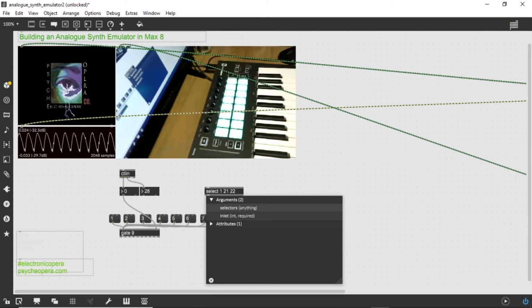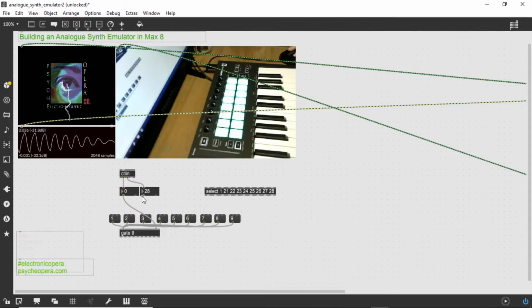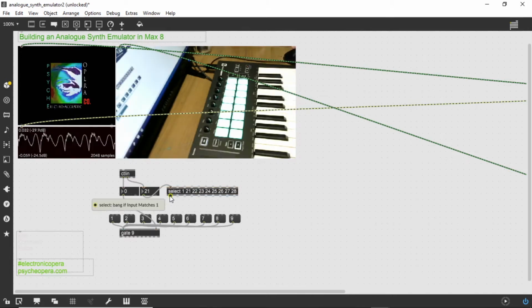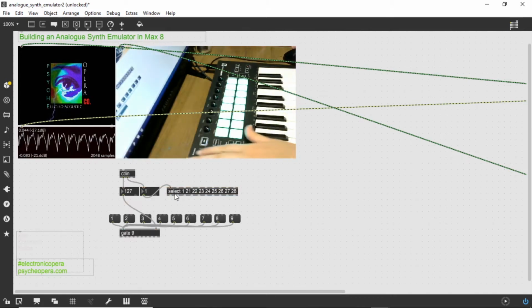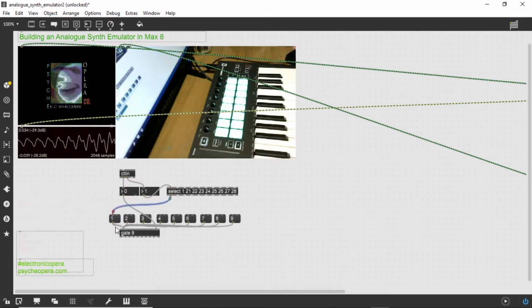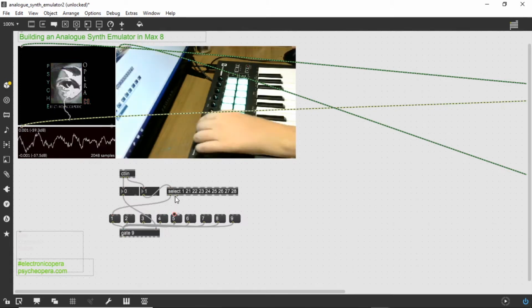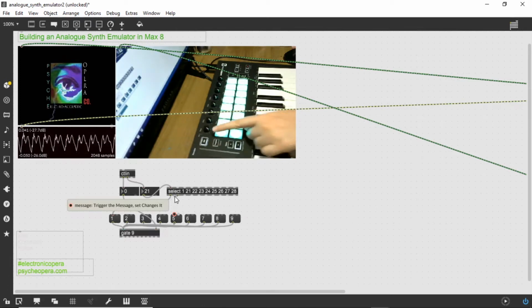Yeah, these happen to be in order. Now I'm going to connect the output of a number box with the sensor names to select. So sensor number 1, my mod wheel sensor, is going to be associated with output number 1 of my gate. All right, sensor number 21, this first potentiometer here, that's what it's called, 21.